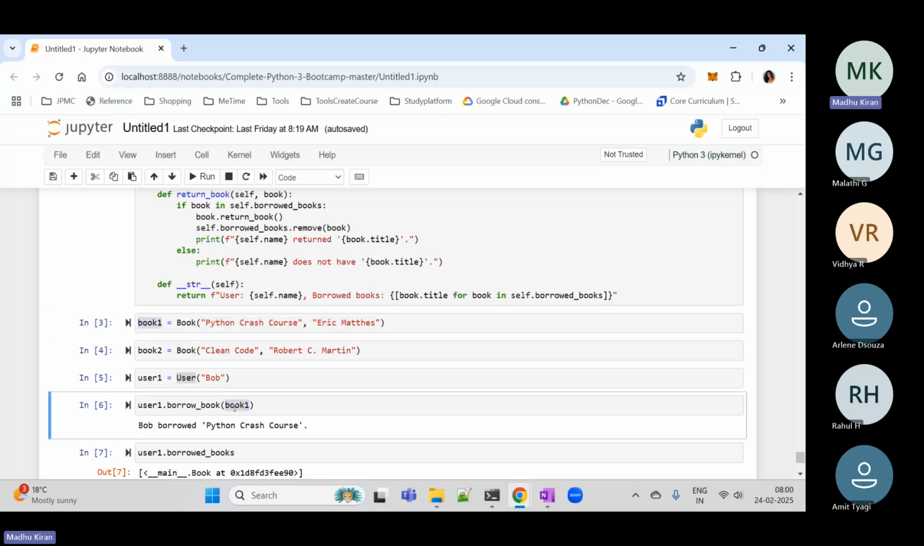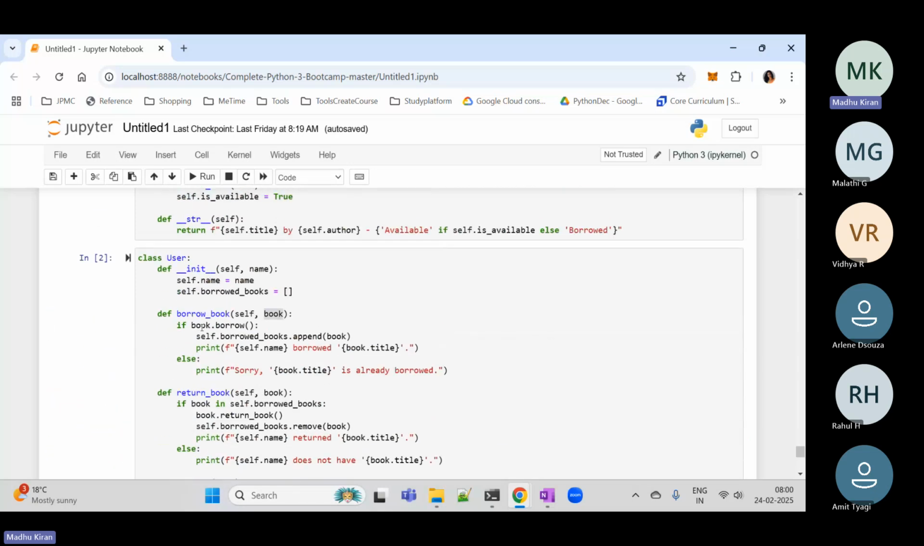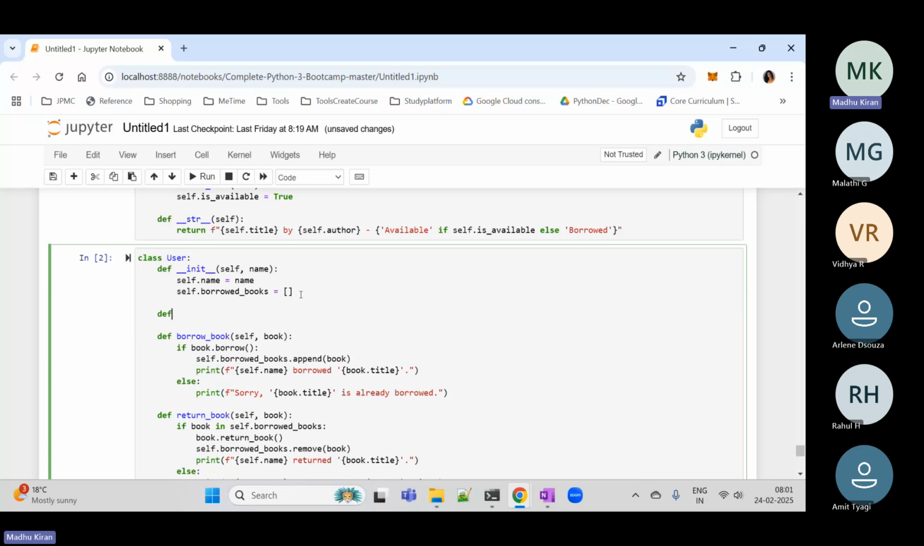Book one is this particular object you are passing. So when you pass book one, this book is nothing but book one. Correct? When you pass book two, what will this be? Book two. So for example, you have a method called sum, and inside that you are getting A and B. When you pass one to A, so let me create one simple method.